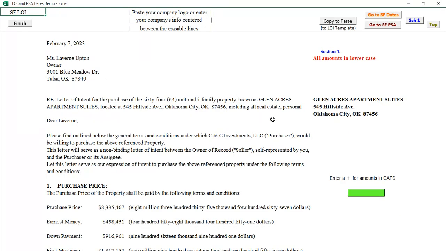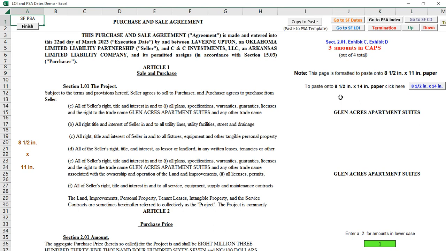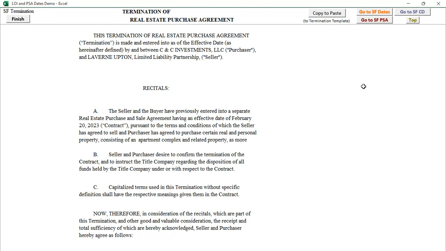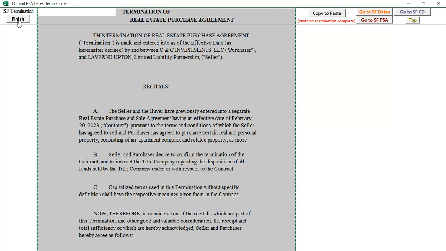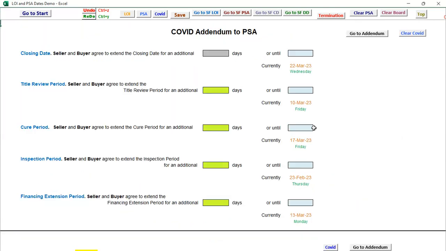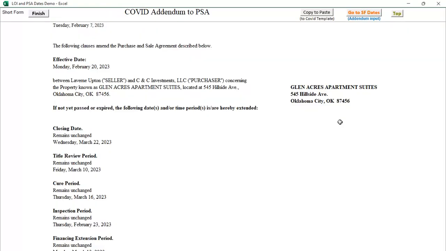which of course has all the variables clearly identified if it were empty. We have the PSA, and we also have it in legal size. We have the termination of real estate purchase contract, and the other legal document, of course, is the COVID-19 addendum. It hasn't been changed so far.